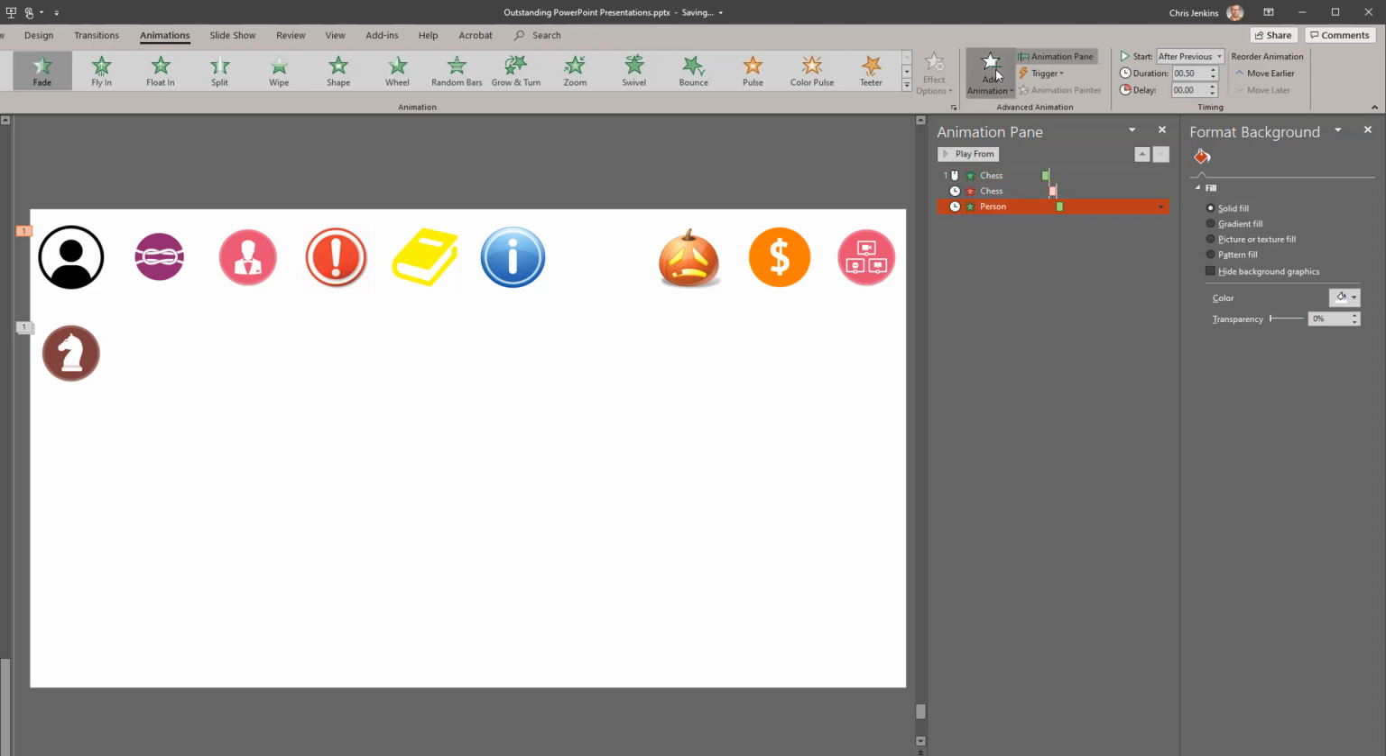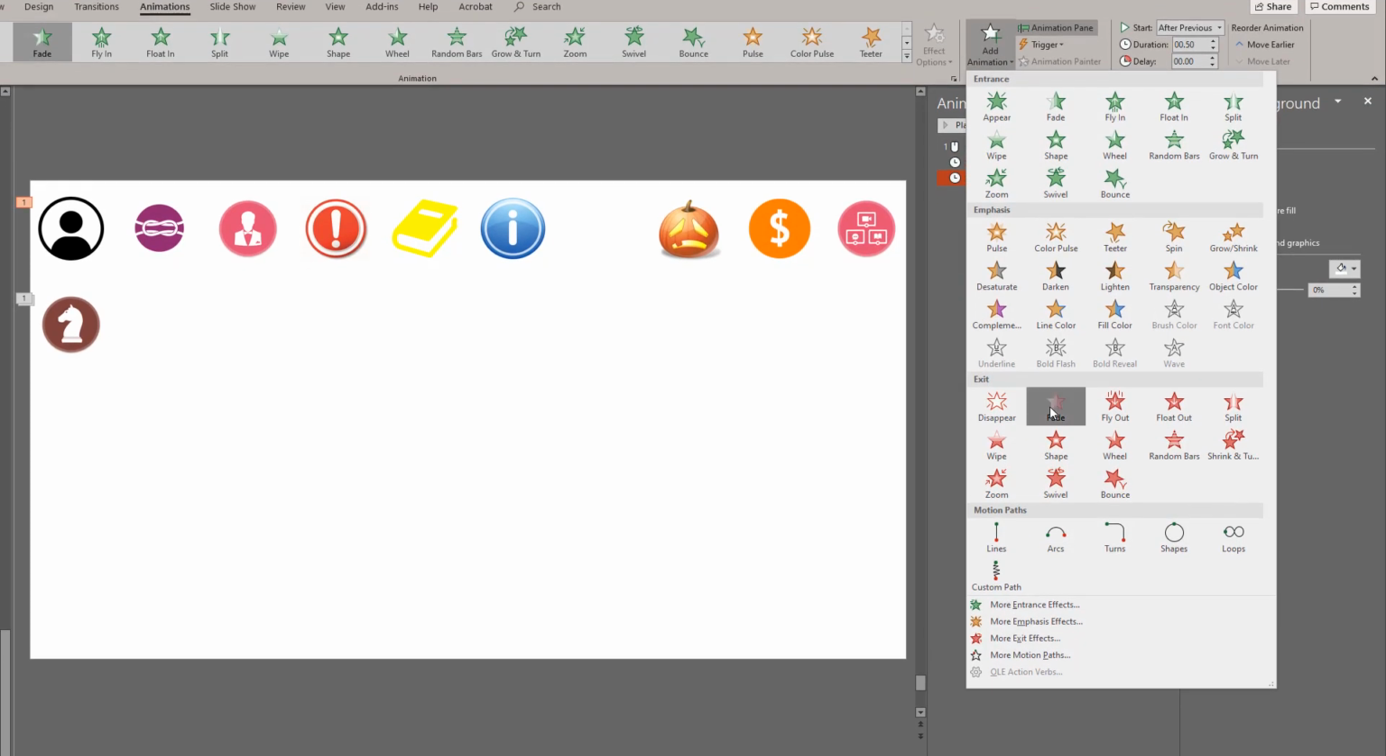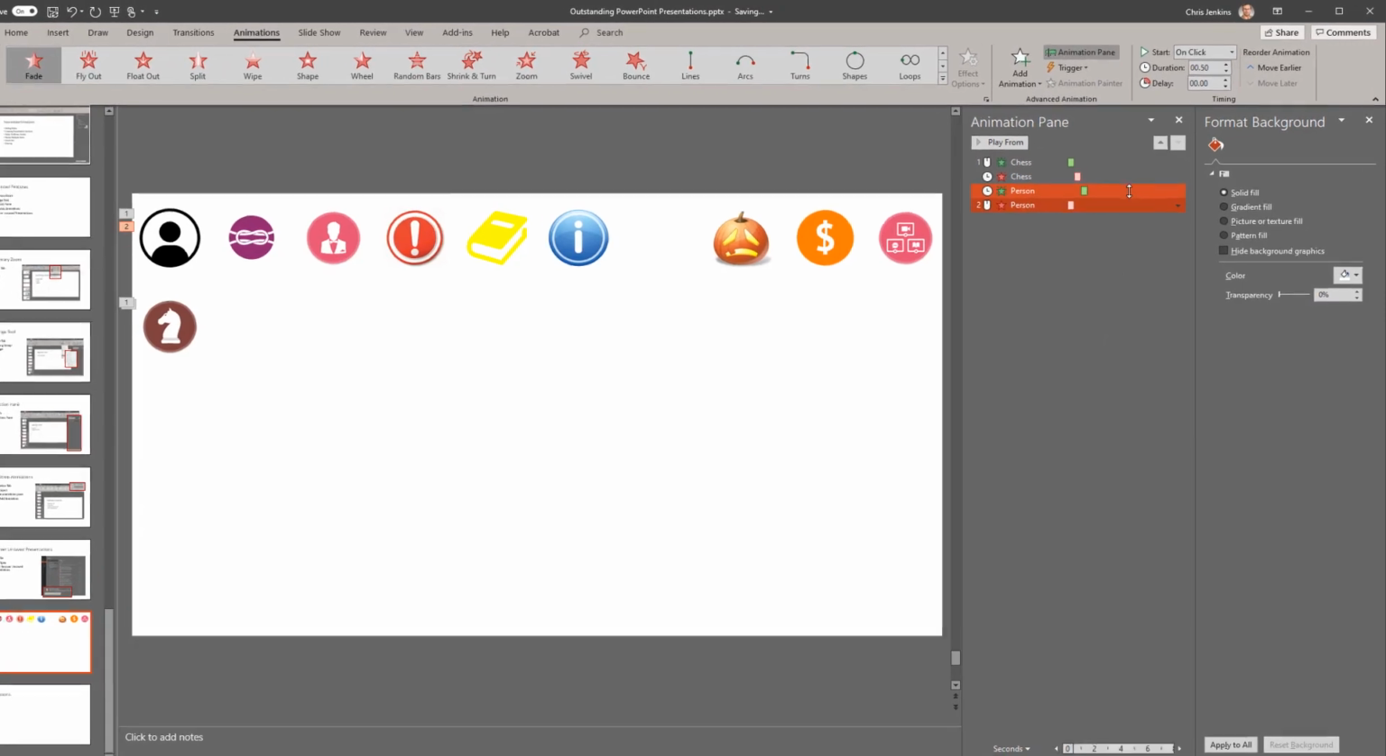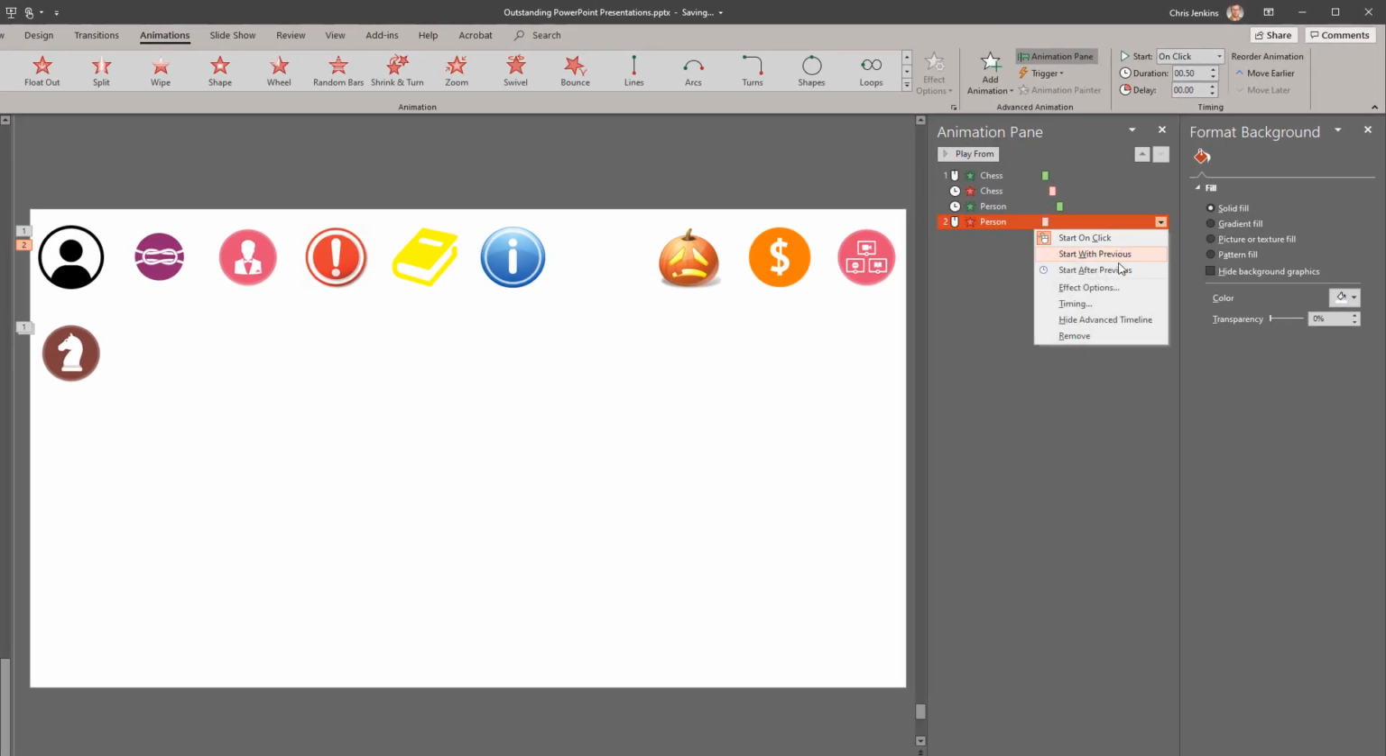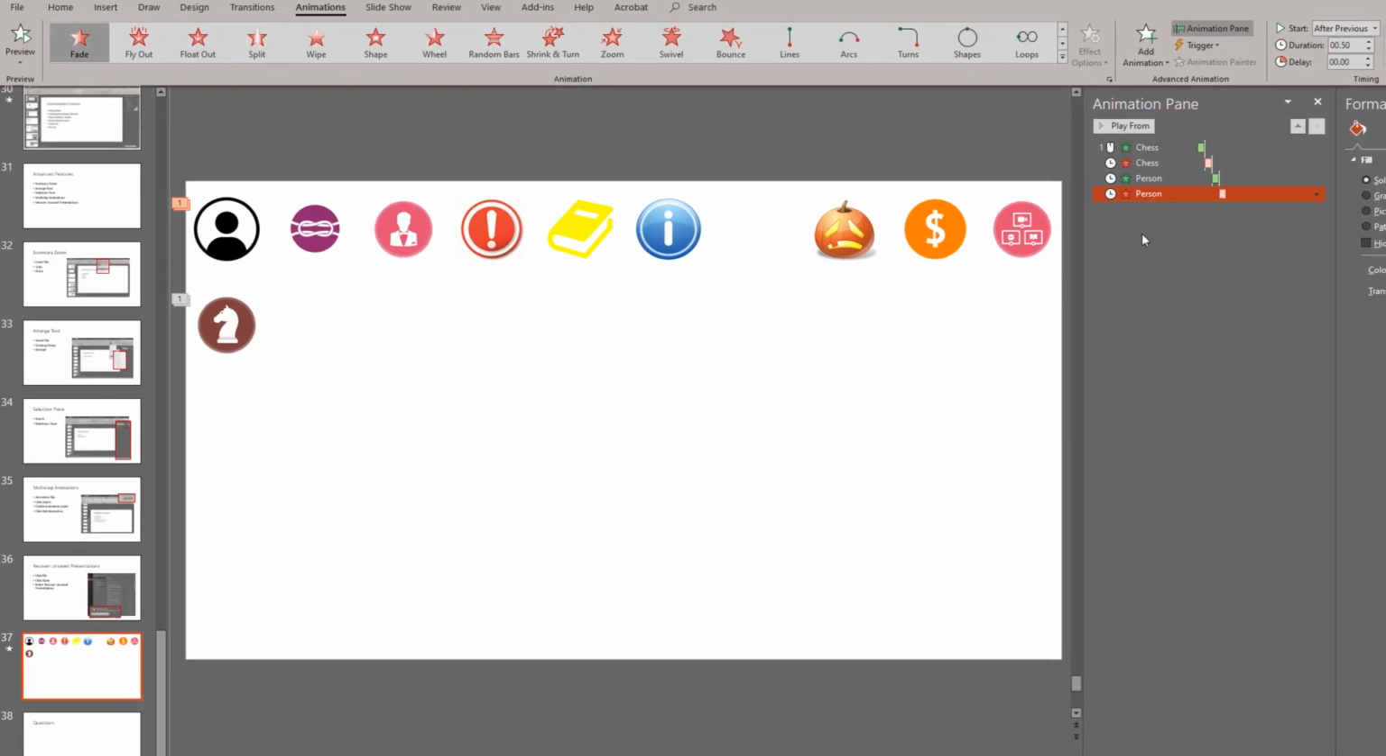So I'm going to add yet another animation, and we'll make fade out, and I'll have to set that one to start after the previous animation. And you'll see how they're stacking, and we can change the duration and the delay and all of this.